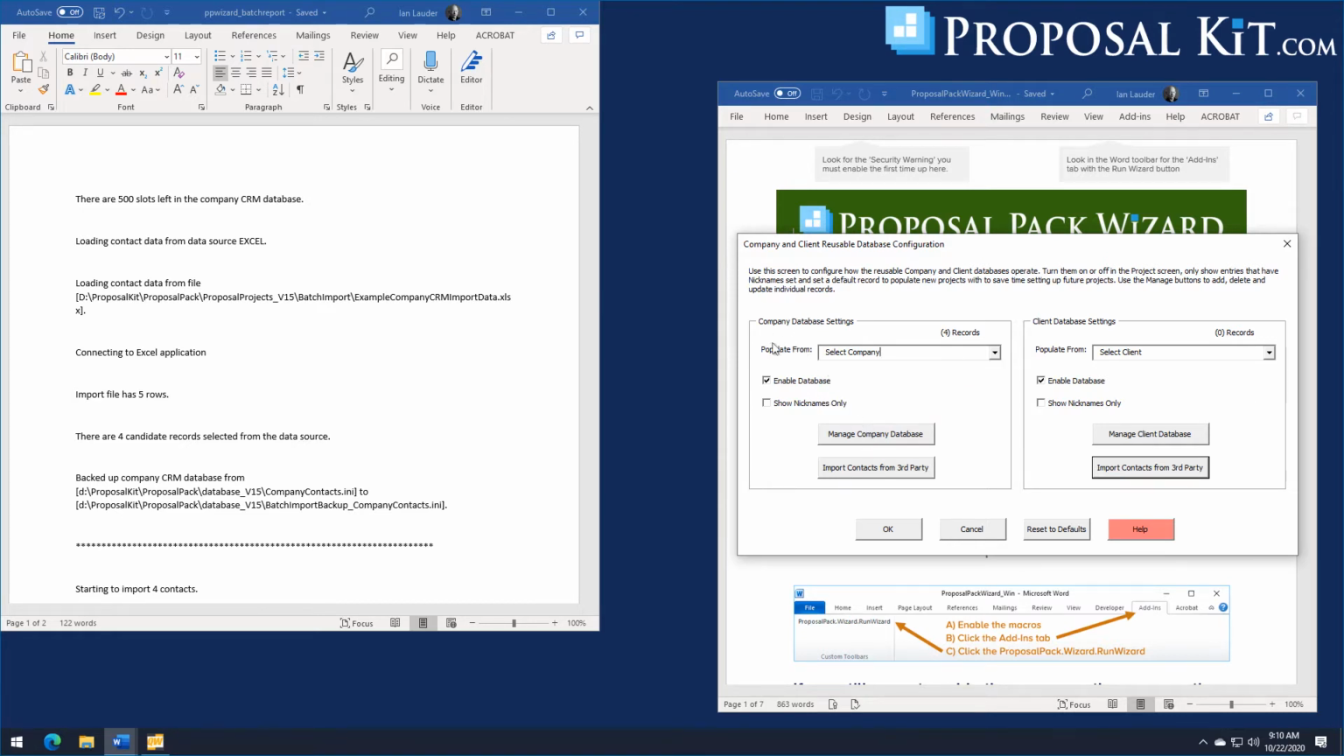Now this populate from, that's going to be the record you want to select if you want a specific record to pre-populate every one of your future projects you create. So you can leave this blank if you want, and it'll use the wizard's default company information. To actually manage all those records, just click the Manage button.